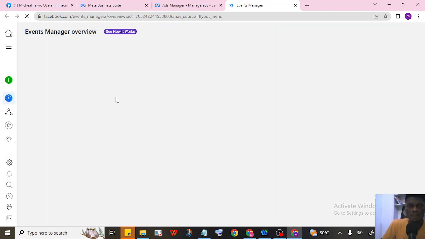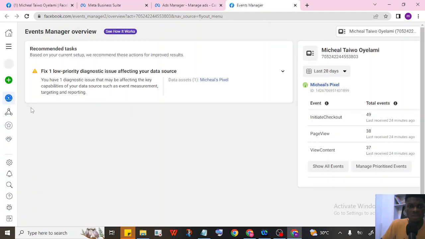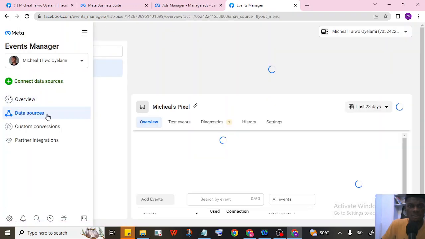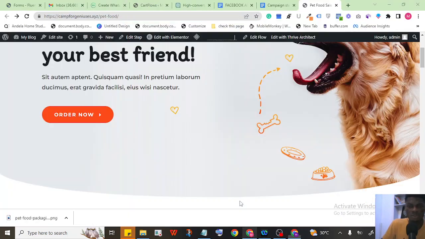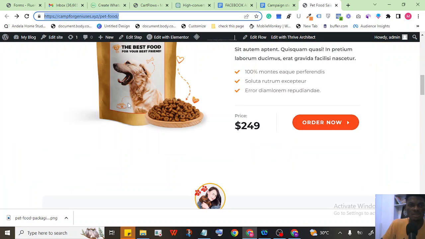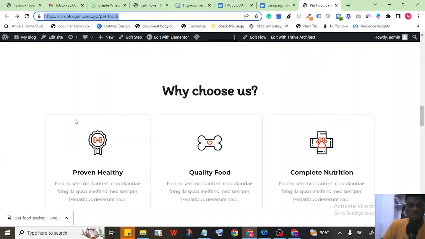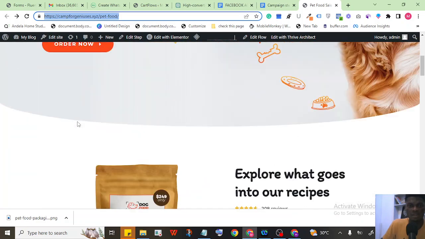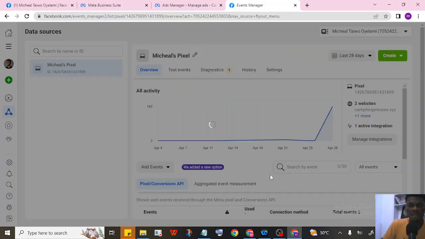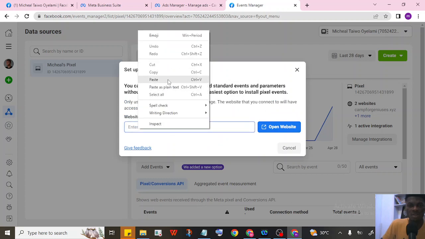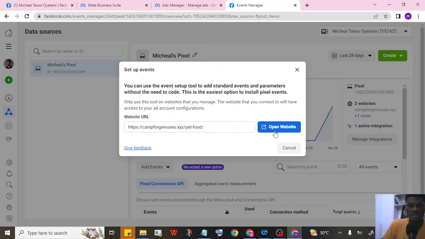You open your event manager on a new tab. Event manager is going to be open on a new tab now. So you want to click on data sources. Now we want to install pixels on our sales page. So this is our sales page, where we have the product and the product price and all of that. We want to install pixels so I'll be able to track those that land on that page, so that we don't run a blind marketing campaign.